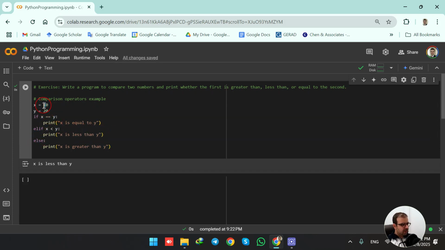When I have both set to 20, it checks if 20 equals 20. Yes, so in the output it prints "x is equal to y", and we have this part here. But what if x is 30? When I run this code, it says x is greater.